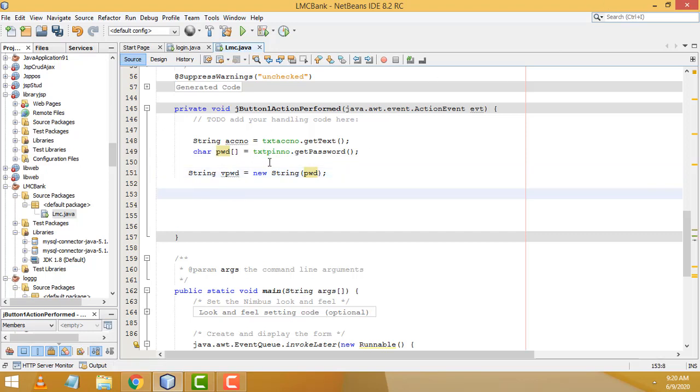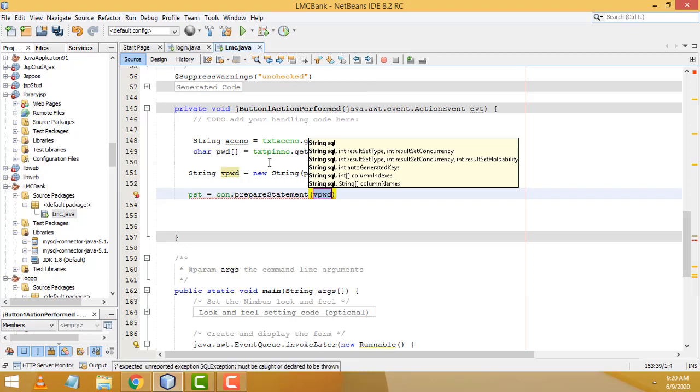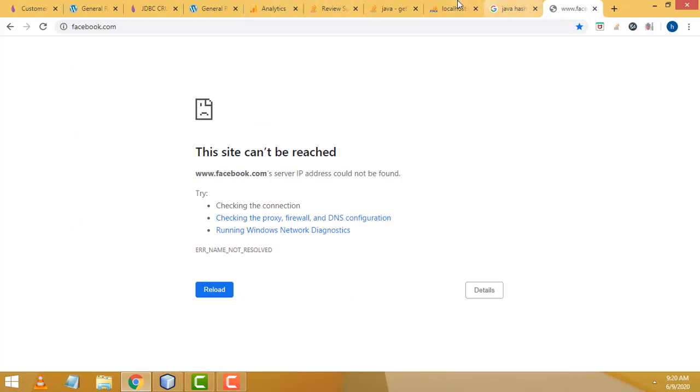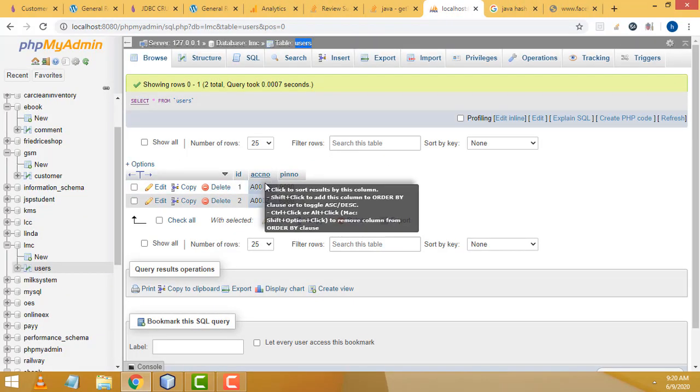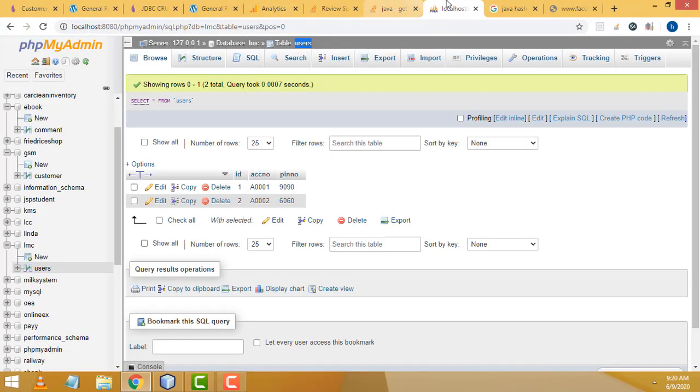Now here we have to first write the prepare statement, connection.prepareStatement. You have to check here: select pin number. You have to check the pin number also, right? So you have to write here: select pin number from which table? Users table. Users table is a must. Okay, here this is the users table.